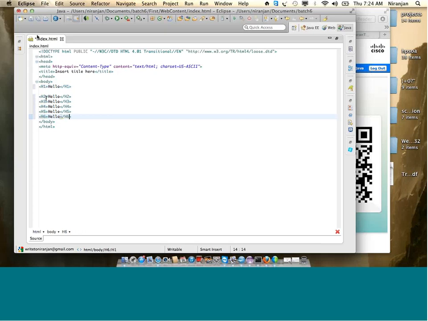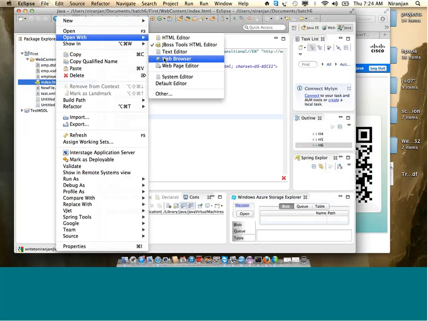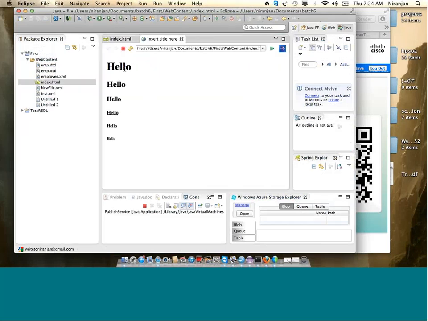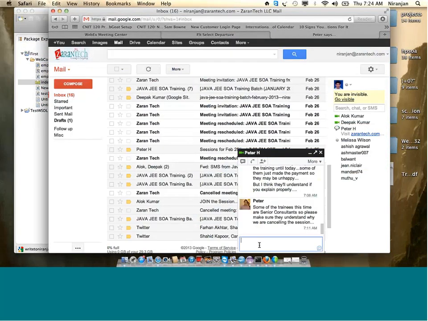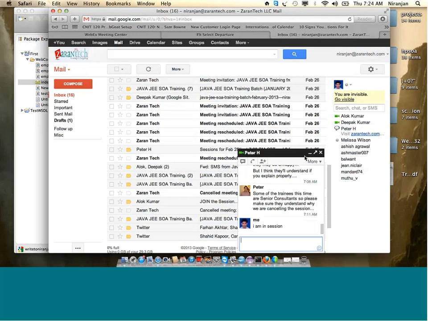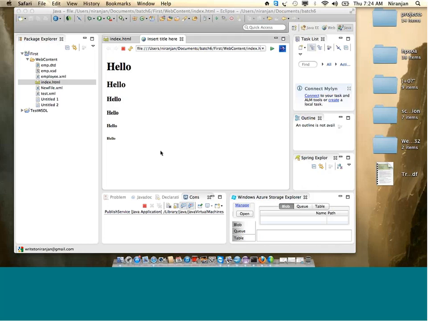I'll save it, and now I can open it here. I can run it in my Eclipse itself. So open with web browser. See, internally it opens browser, and this is what is your content. Right? So these are pre-formatted tags.